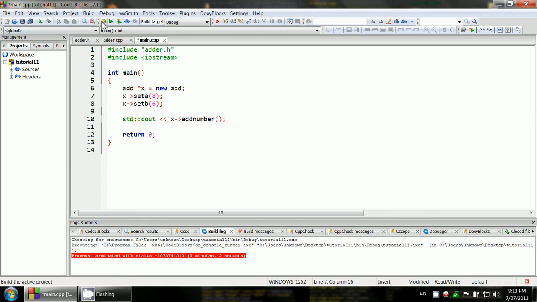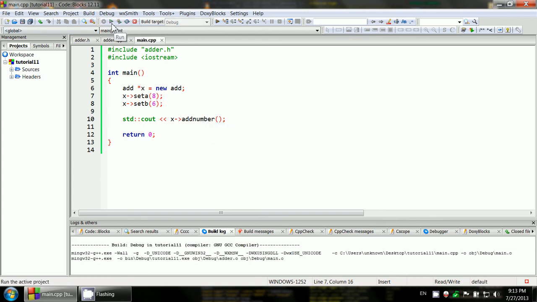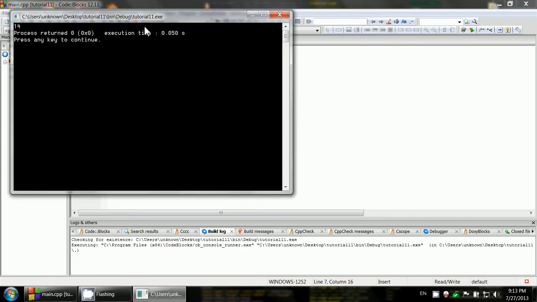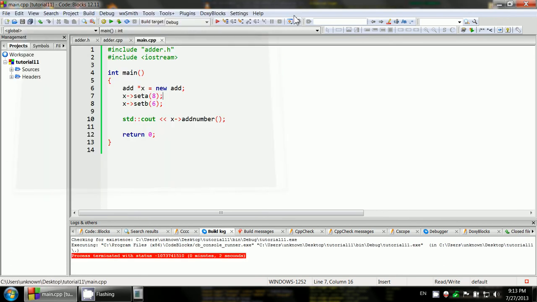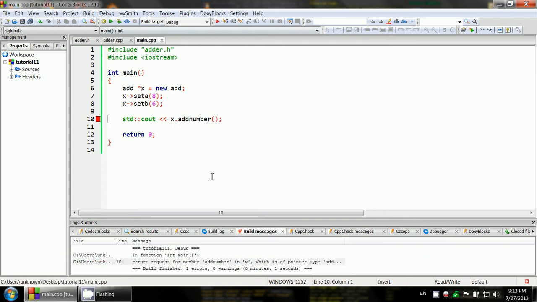Then we compile everything and run it. It will be the same. It will give us a result. But if I use a dot here, it's not going to work. It will give me an error.